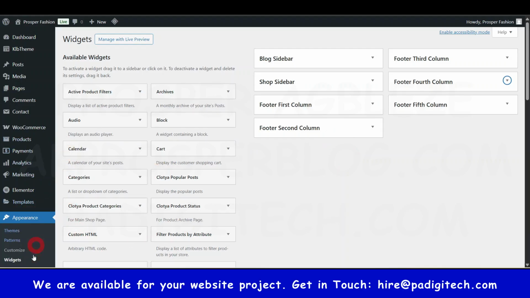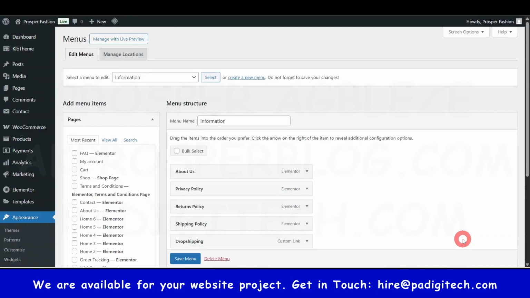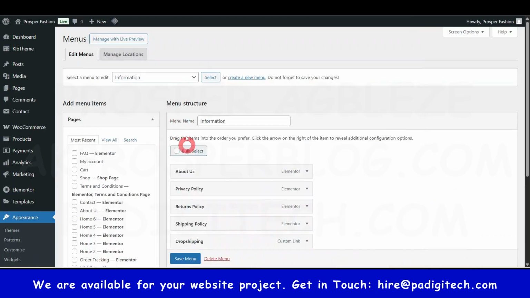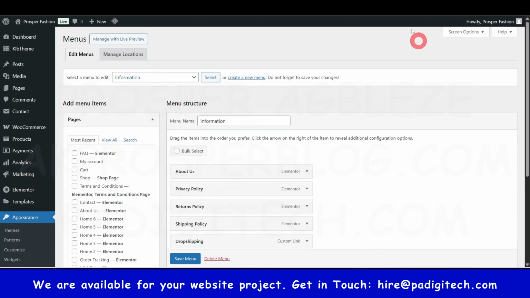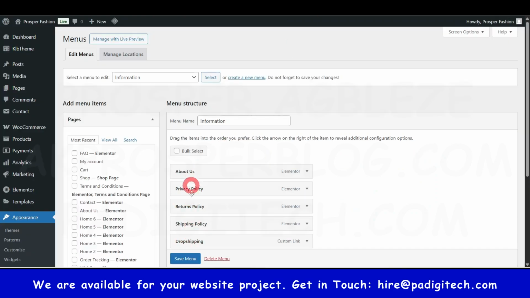So the next thing I want to talk about, so I won't forget, is the menu. So let's come over to menu. Once the page opens up like this, we have different menus. In the menu section, we have the account, the category, the information, the shop, and the sidebar menu, and then the top right menu. We're currently on the information, and if you check out our website now, let me scroll down. On the information, we have about, privacy policy, return shipping, and drop shipping. If you come over here, you can see that is what we are having here.